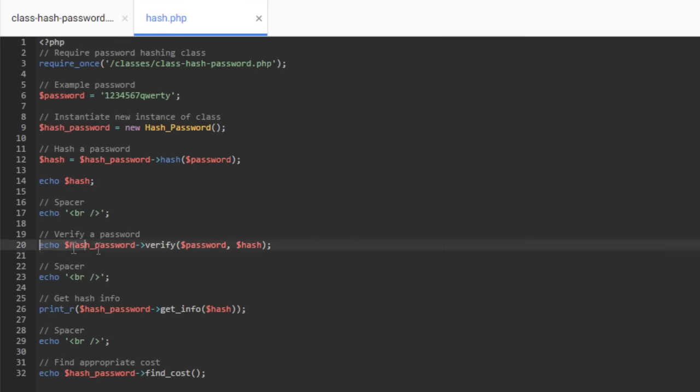I'm running it through the verify method to verify. Now, because I'm taking the password from up here and the hash we just created on the fly, I'm not actually pulling anything from the database. So this should always return true in this particular case, because I'm pulling them right from here. There's no way they would be different.